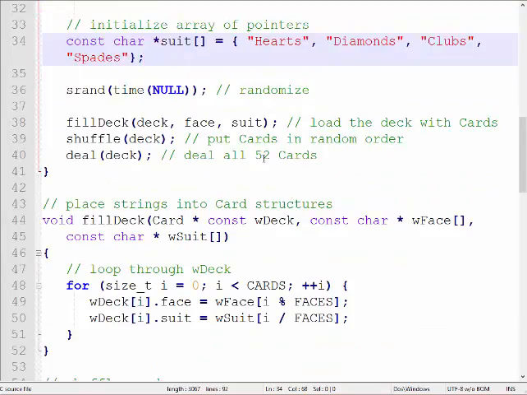And then we looked at the function that puts values for each card structure's members. So that's its suit and its face. We looked at how that was done. And now it's time to shuffle the cards.